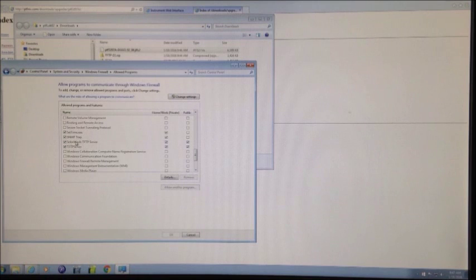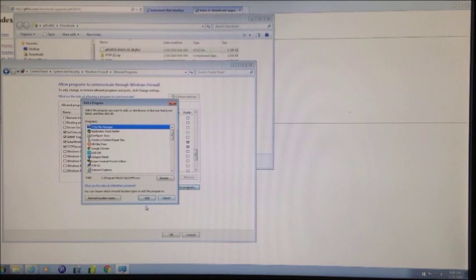So here you see the Windows TFTP server and the TFTP server here. So we need to enable both of those. They're both allowed to go through the firewall. If you haven't done this yet or you're not familiar with it, I will just take you through the steps. First of all, you click on Change Settings, and then you click on Allow Another Program. Okay, and now it's going to give you the opportunity to browse for the program.